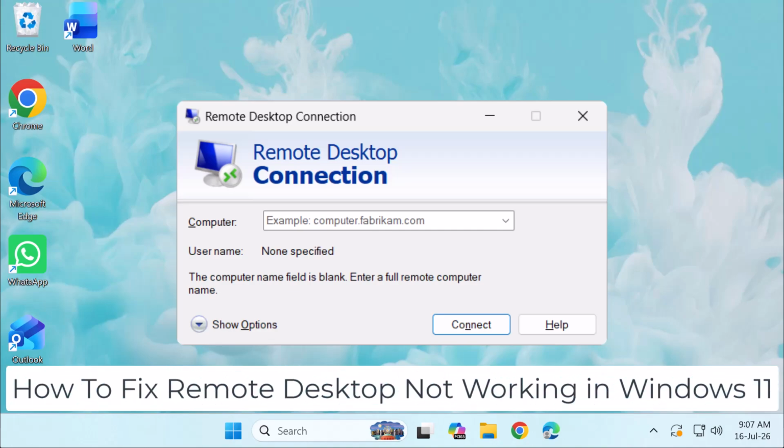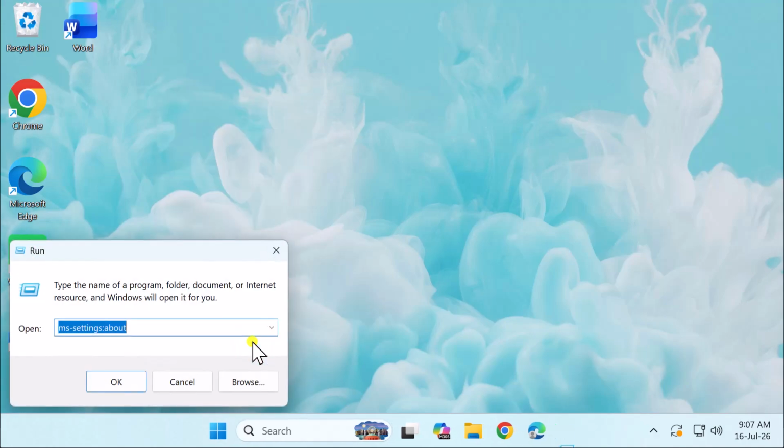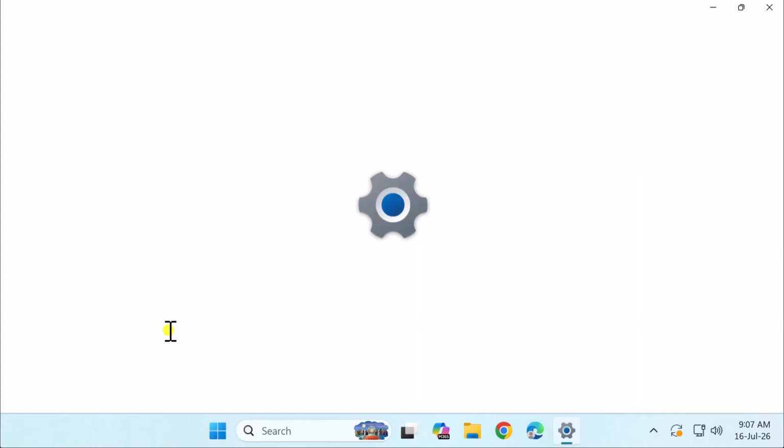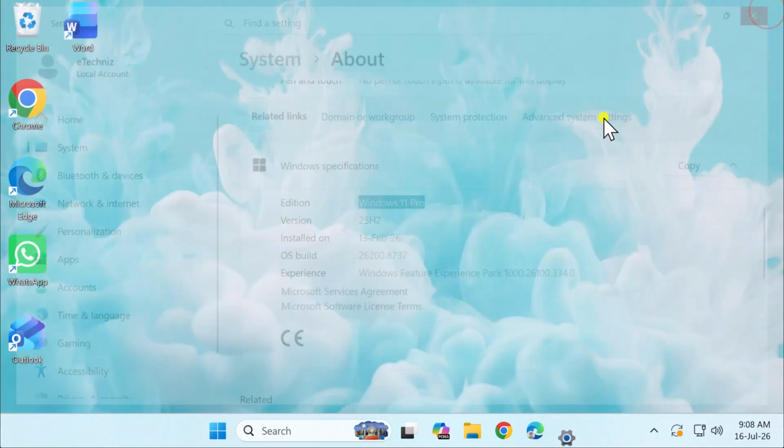To fix remote desktop not working in Windows 11, right-click on Start. Select Run. Type the following command in the Run box and press Enter. Scroll down and check your Windows edition. If you're using Windows Pro, Enterprise, or Education, continue with the next step.